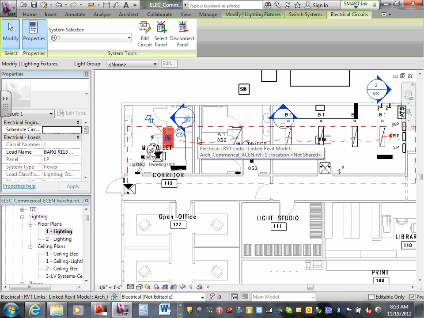Don't do anything. Don't add. Don't delete. And then right here, do you see where it says load name? Can you type? Now you don't do this now. If your circuit doesn't have a unique name, that's how you find what the circuit is feeding, and you need to go and type it.